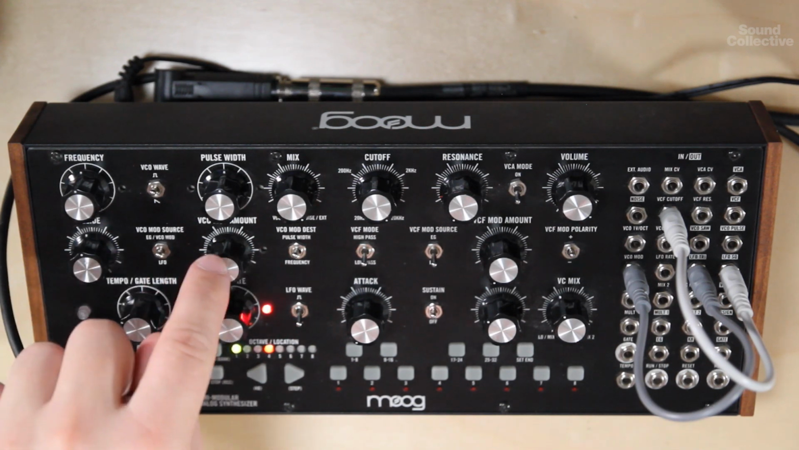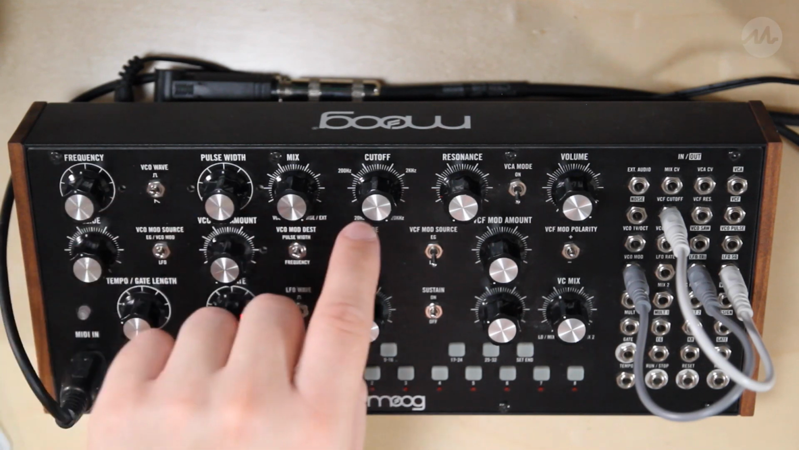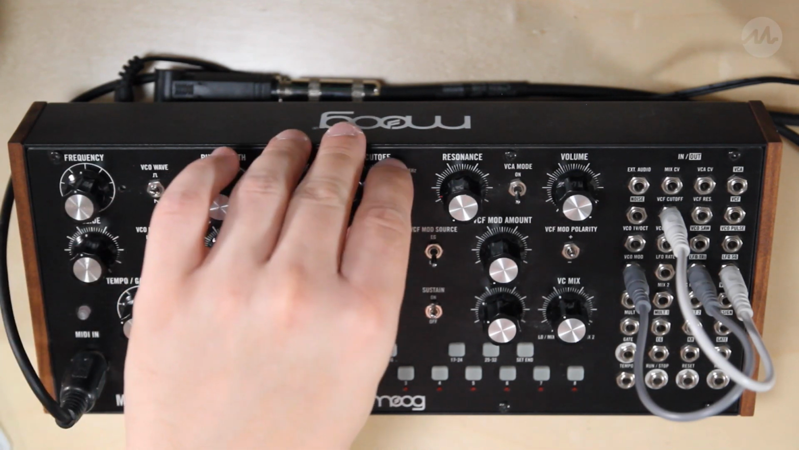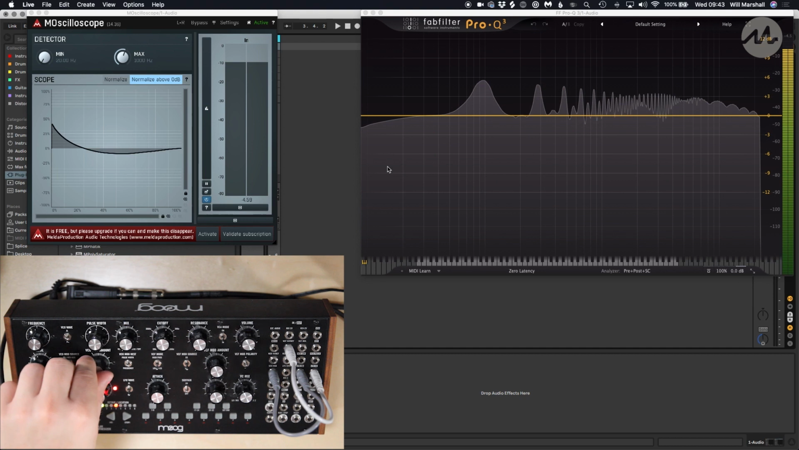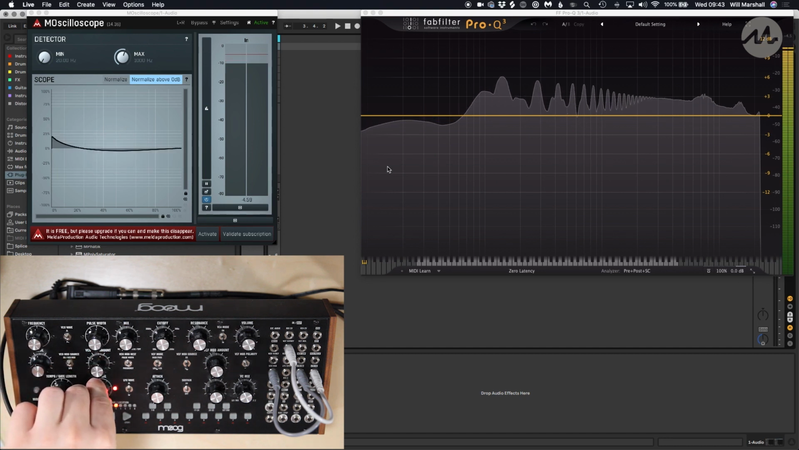Now, as I bring up the mod amount, you will hear the pulse width being modified, and you'll also hear the filter being modified by the square wave. That is one of my favorite sounds. I use that all the time.